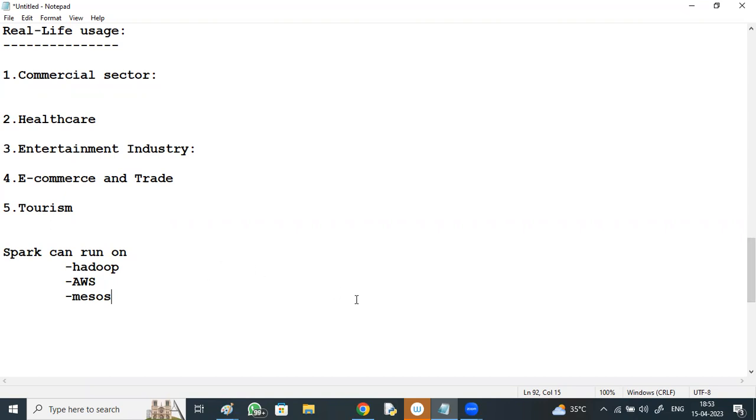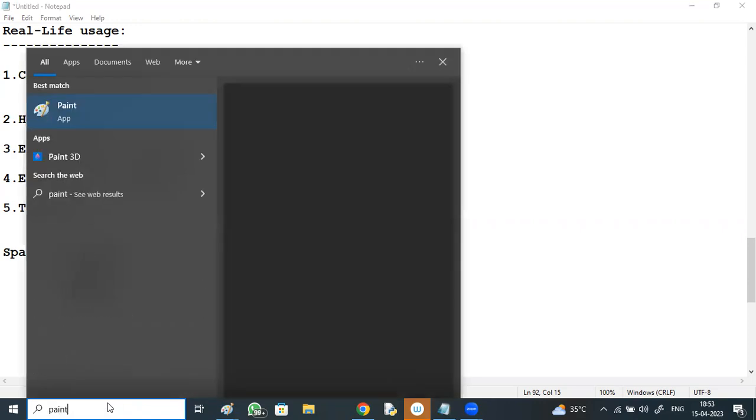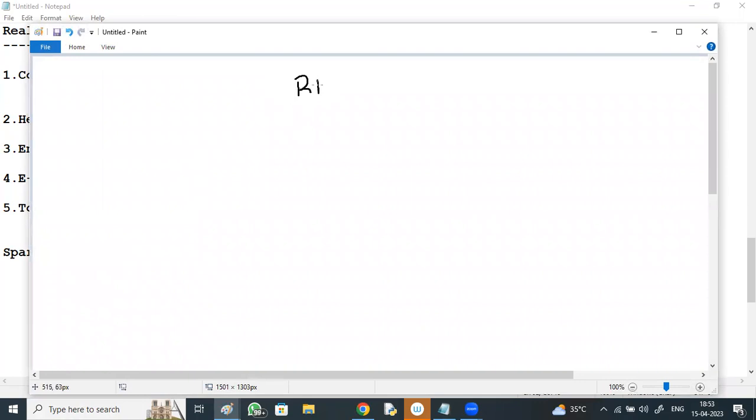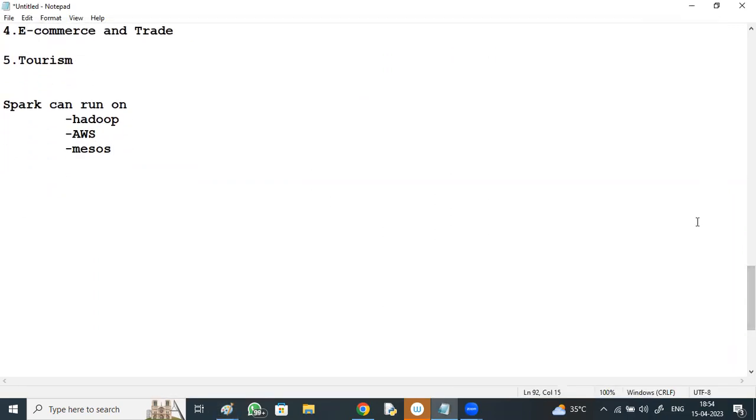The main thing we see in Spark is the RDD, resilient distributed datasets. Spark data objects are called RDDs.